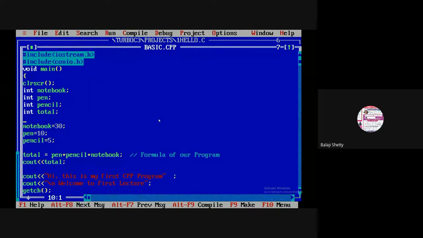Clear? It's very simple. I have taken notebook, pencil, pen, total variables. This is my formula. I have assigned notebook, pen, pencil values as 30, 10, and 5. Formula: total equal to pen plus pencil plus notebook, that is 10 plus 5 plus 30. Means what? Pen will be replaced by 10 rupees, pencil will be replaced by 5 rupees and notebook will be replaced by 30 rupees. And what is the total now? Total is 45. Now run the code.